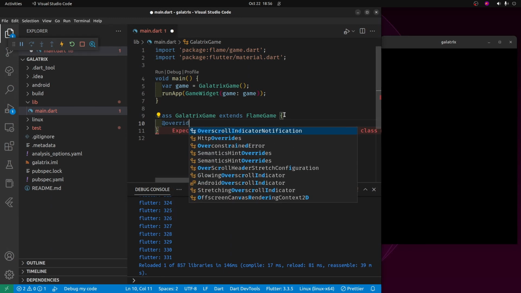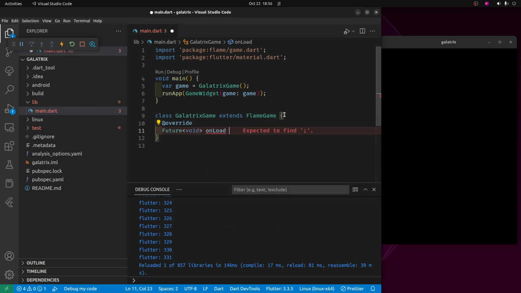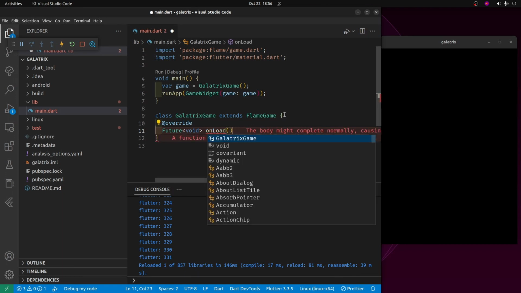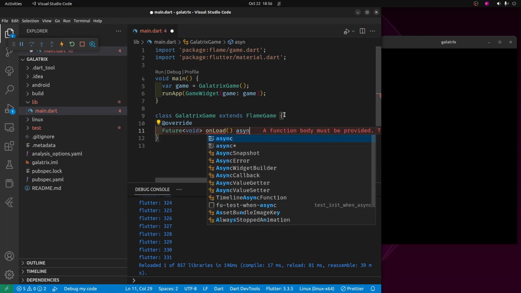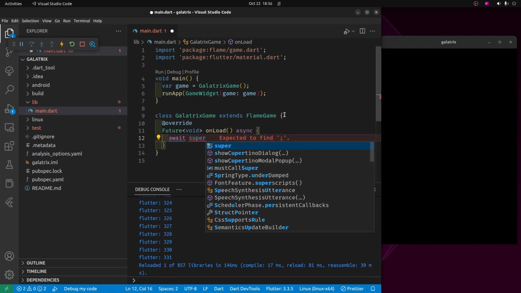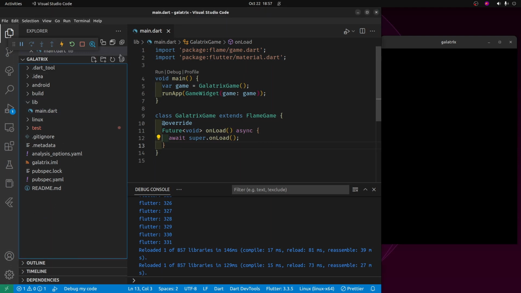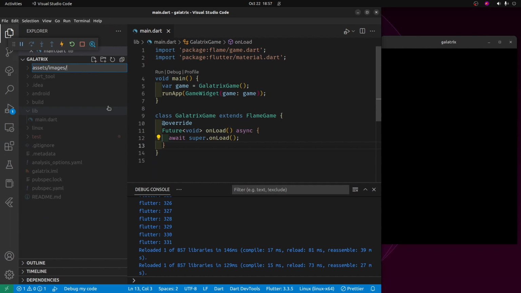So we're going to override one of the existing Flame methods again. In this case, we're going to do Future void onLoad async. And then we'll run the superclass for onLoad. And what we want to do is load an image, but we're going to store our images on our local file system in a new directory called assets images.